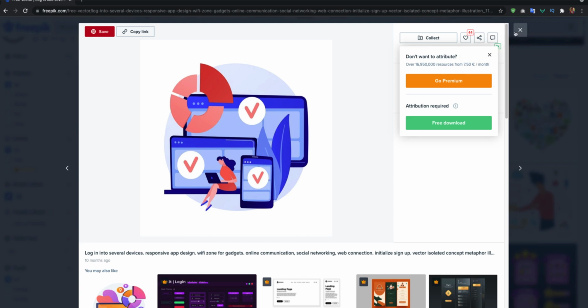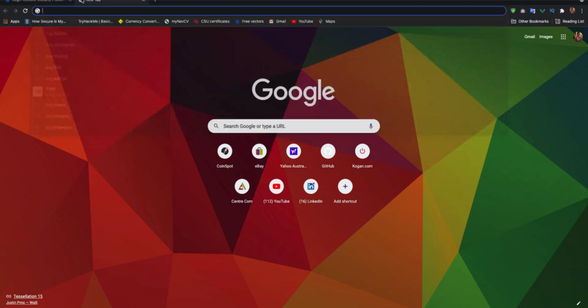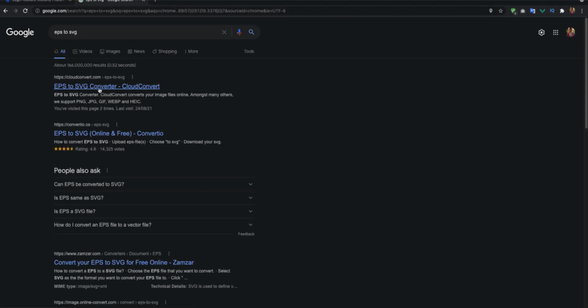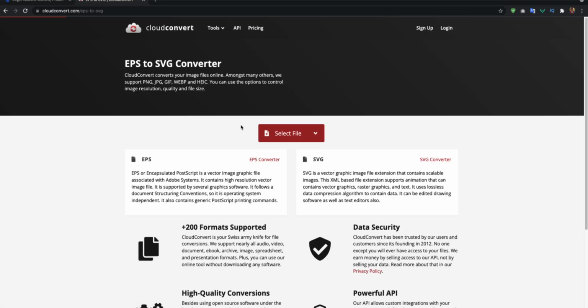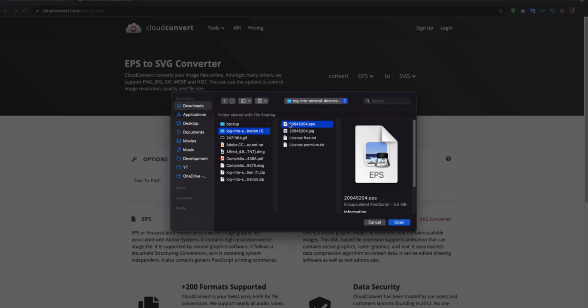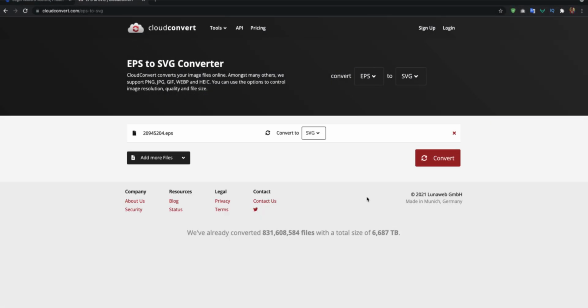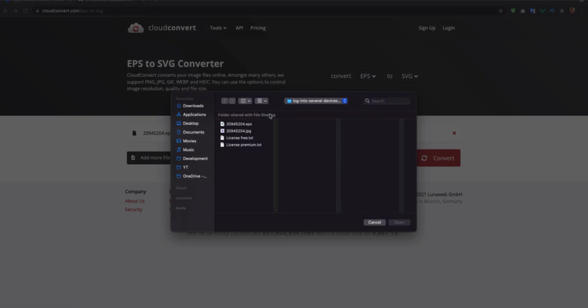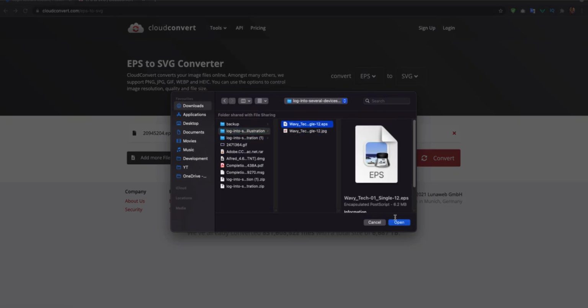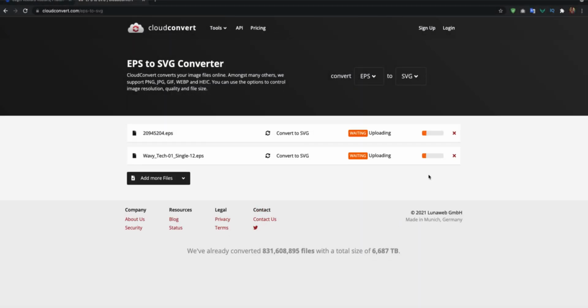These images are downloaded as EPS or JPG. So we're going to convert EPS into SVG. So I just did a Google search. And select the files that you need to be converted. After that, you tap on convert.